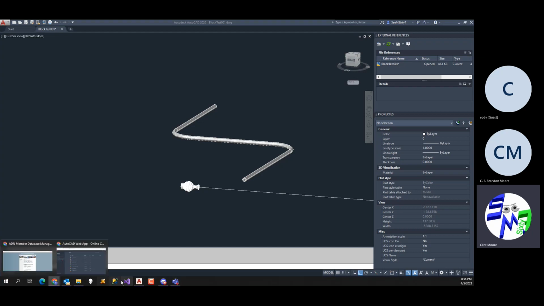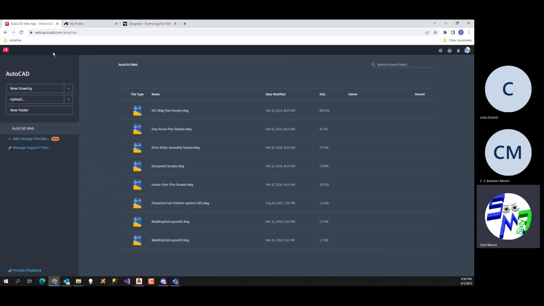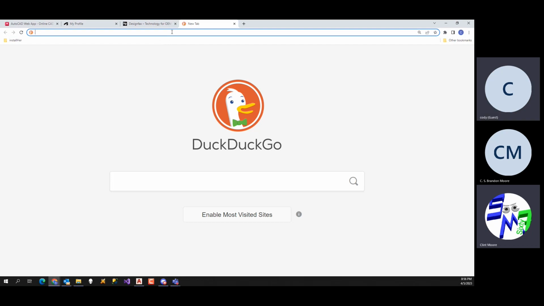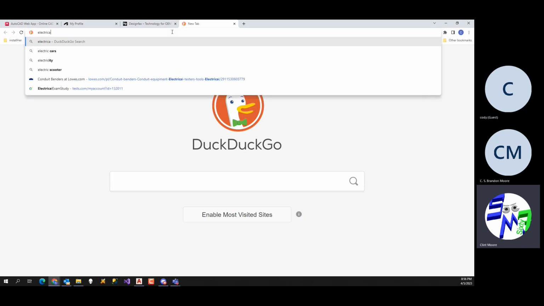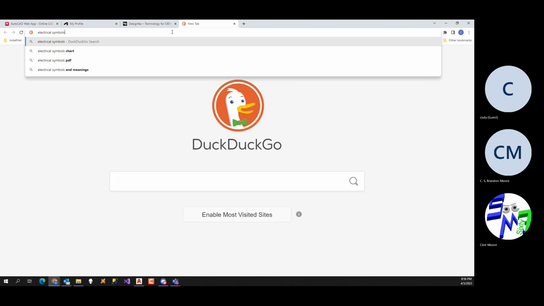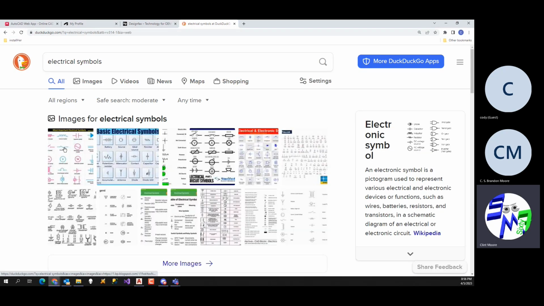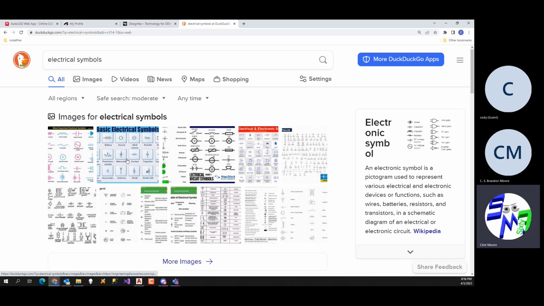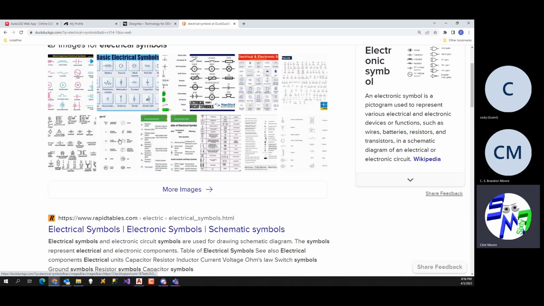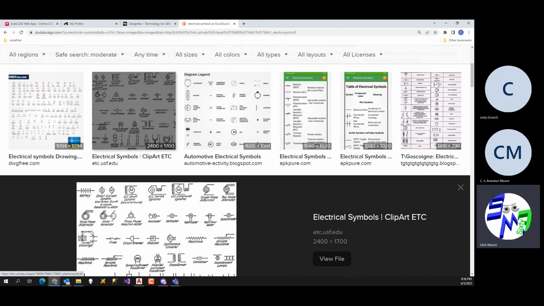Also, we did talk about go ahead and get your AutoCAD web subscription and kind of get that in place. Now, if you're ever looking for symbols or something like that, you can always go to Google, type in electrical symbol. Okay, you can hit that and you can just about see any kind of symbols here. All right, you can click on any of these images here and see all kinds of things that you can start drawing or play with as far as drawing.